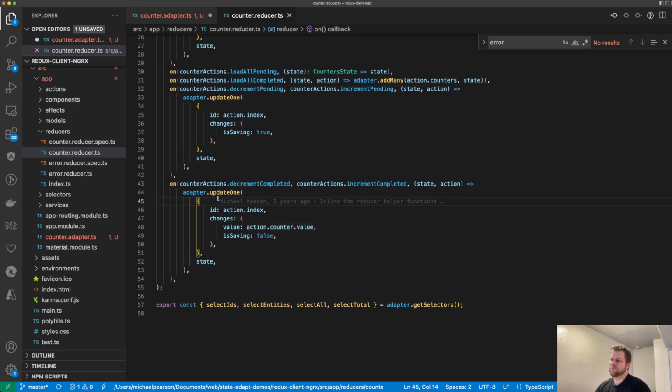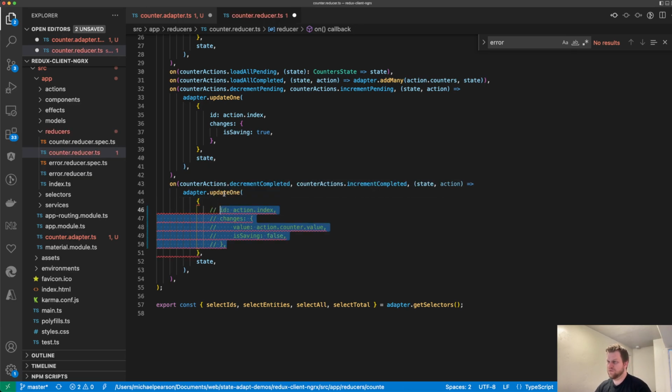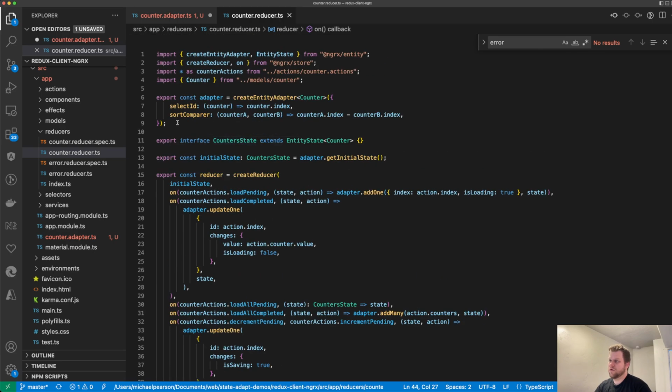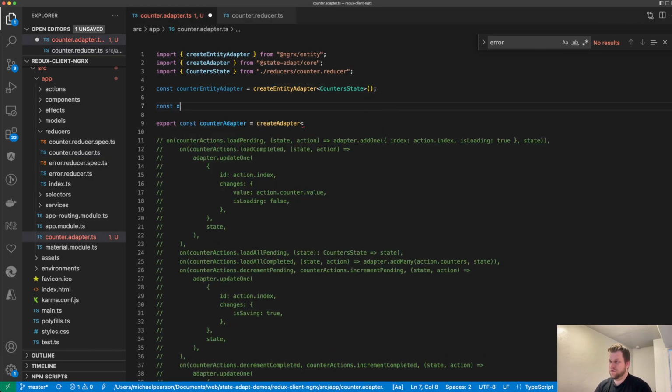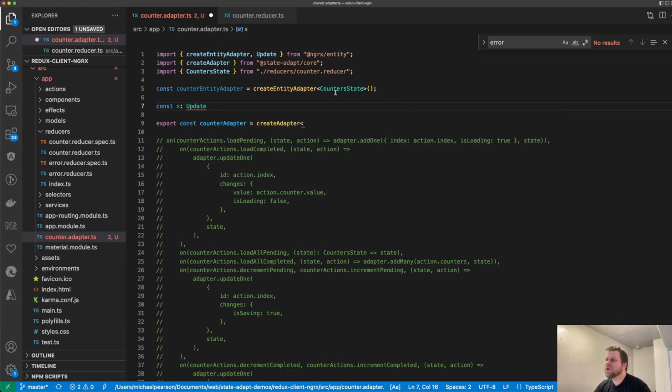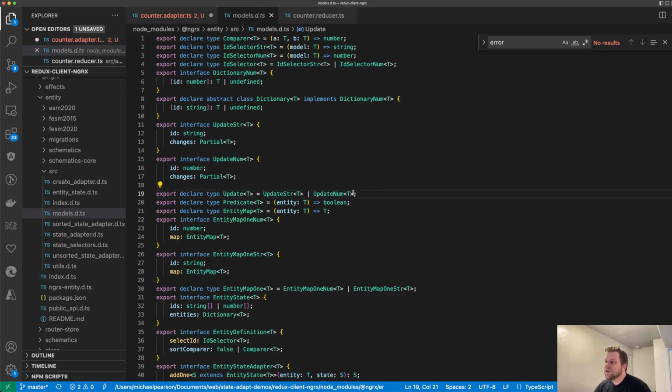Okay, update 1. Let's take this away. And what does it say? An update of counter. What is that? Let's go look. It's gonna be that one. But okay, so IDN changes. Wow. Okay.